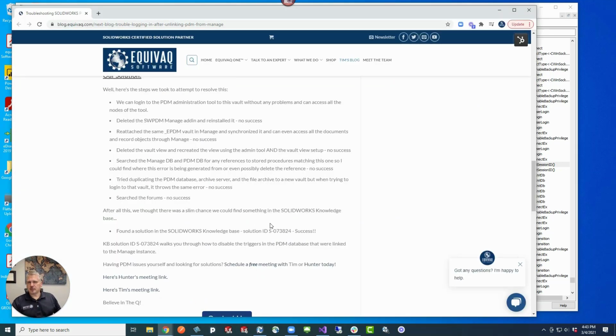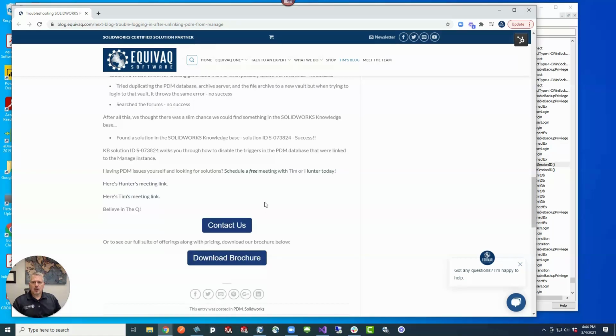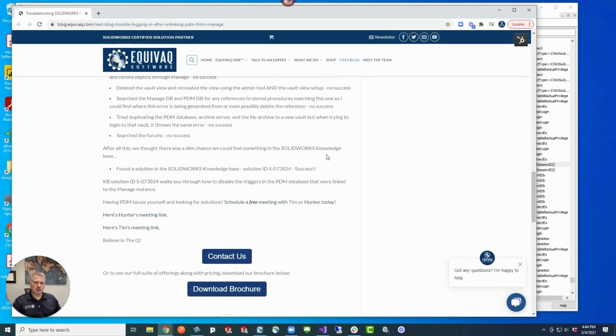We searched the Manage database and PDM database for any references to those stored procedures. Nothing matched. We deleted the vault view and then recreated it, and that still didn't work. So we were really scratching our heads, kind of getting worried here. Searched the forums, there wasn't anything there, but then we finally decided to look at the knowledge base.